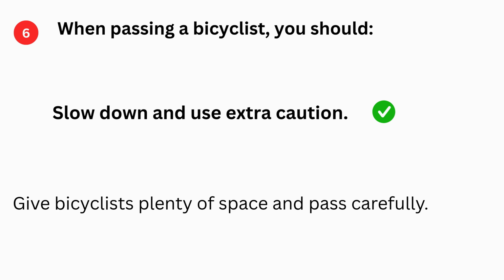Slow down and use extra caution. Give bicyclists plenty of space and pass carefully.